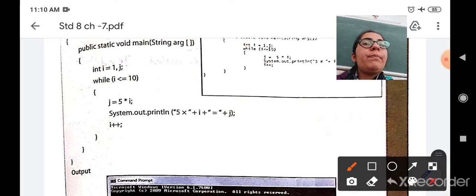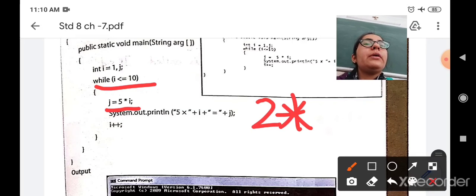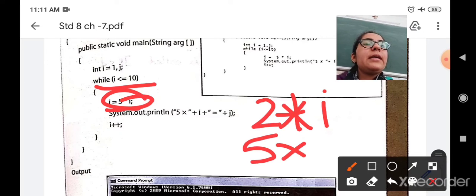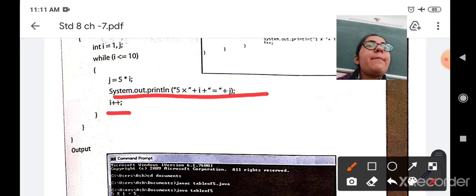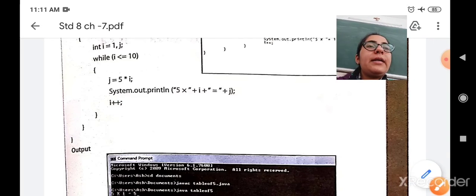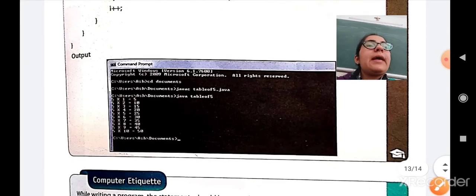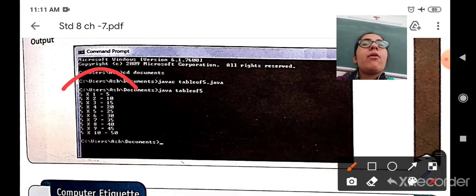Now we are starting a while loop, and in that we are giving the condition i < 10. And here, for j, we are writing 5 into i. In the previous program we wanted to print a table of 2, therefore we wrote 2 into i. Here we want the multiplication table of 5, so we are writing 5 into i, and then similarly we keep a System.out.println statement, that is 5 plus i plus equal to and j. In the same way, at last we are incrementing the value using i++. So the value of i will get incremented, and with the same logic you will get the output, that is the multiplication table of 5.